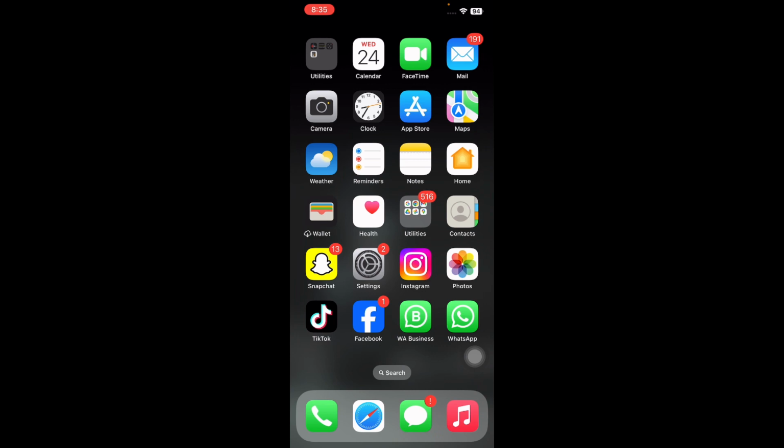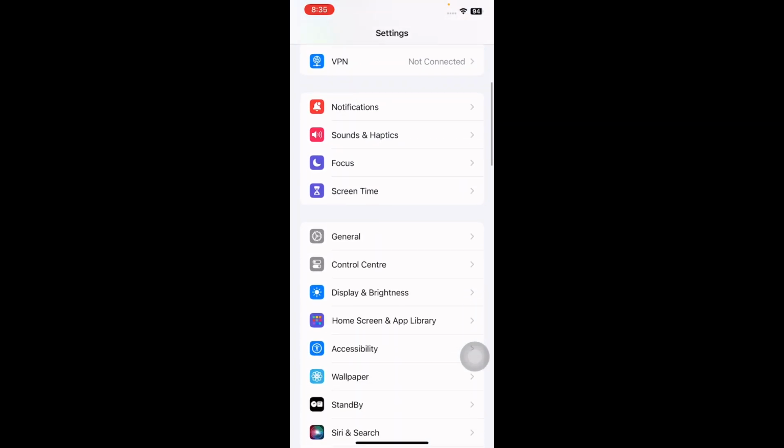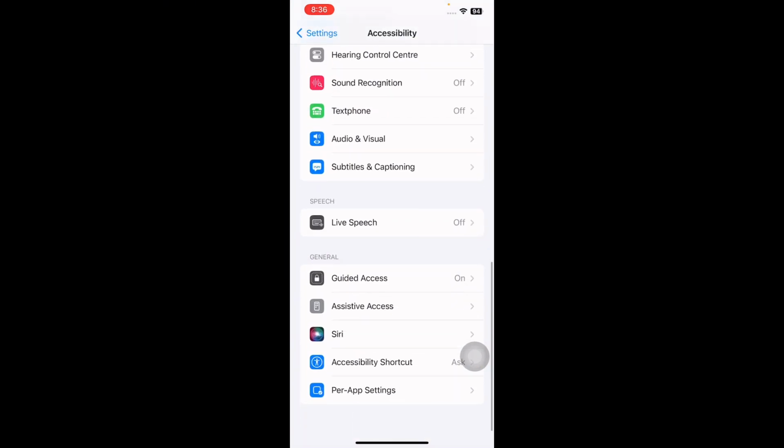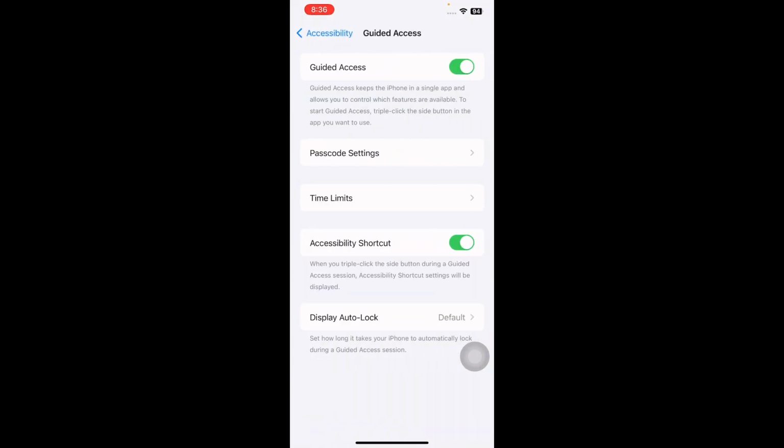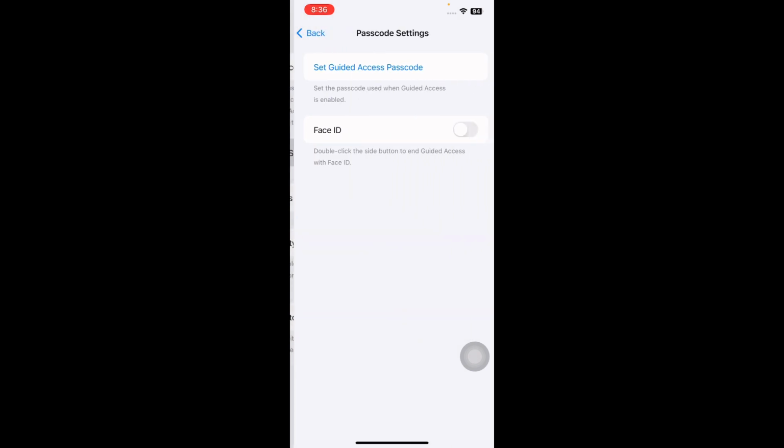And the next step is reset the guided access code. Open the Settings app and go to Accessibility. Scroll down to the bottom and choose Guided Access. Next, click Passcode Settings. From here you can set a guided access passcode, and if it is already enabled, then click Passcode Settings and reset your passcode, and you are done.